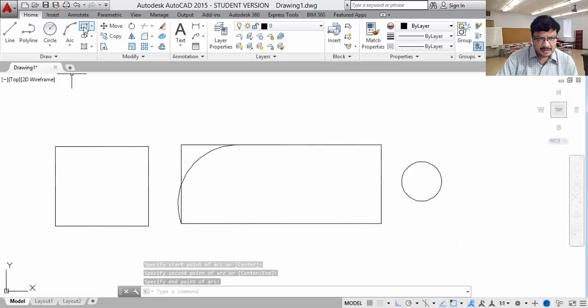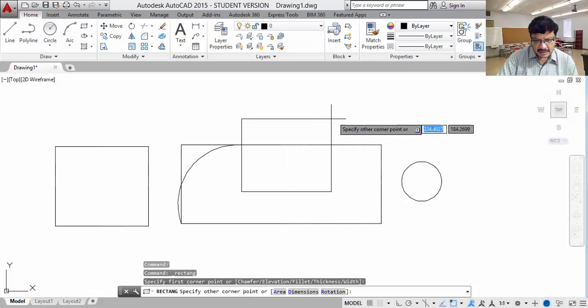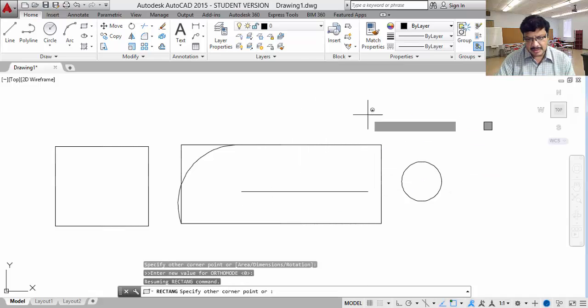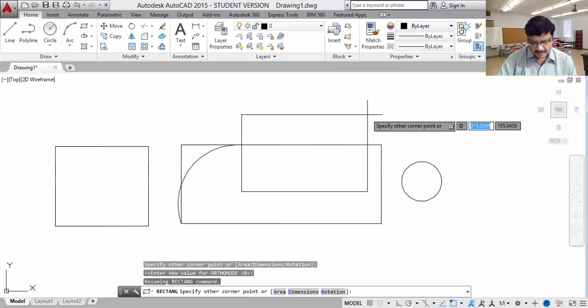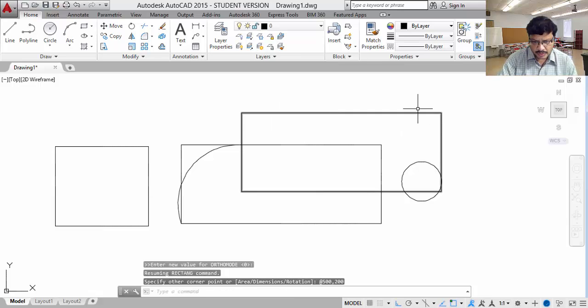Okay. This is the direct rectangle command. To use the direct rectangle command, what you have to do is you select the first corner point. Then the syntax is you have to use @ symbol. @ length is 500, comma width is 200. Then automatically 500, 200 rectangle you will get.